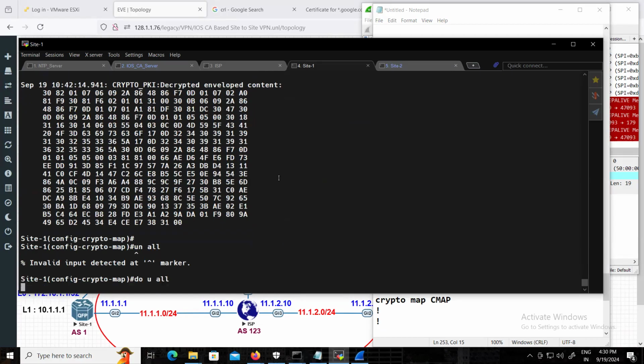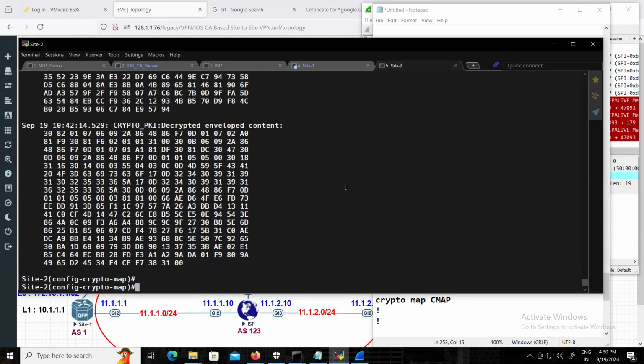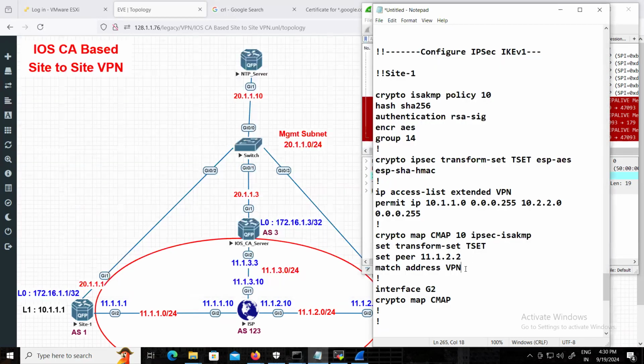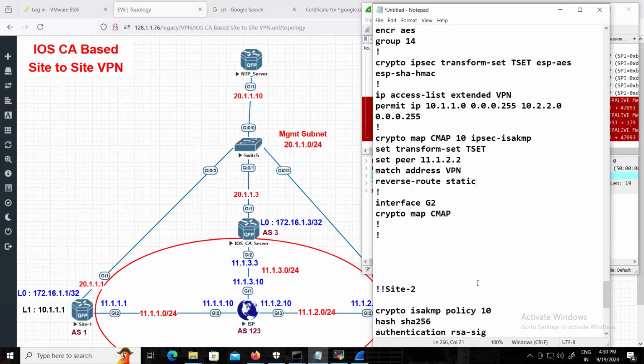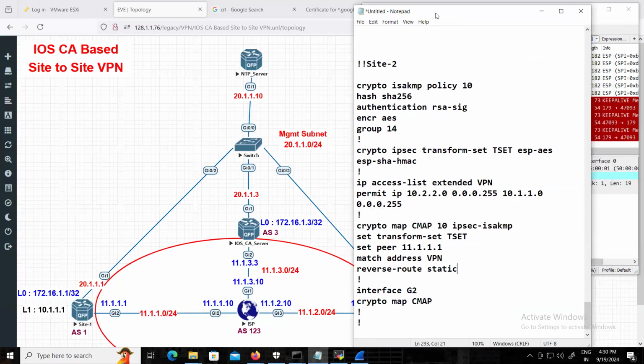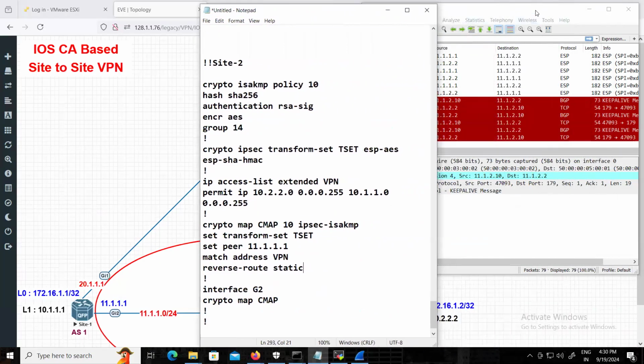Undebug all here also. Here one command you have to add in that is not here. This is only our method. Reverse route, and here also the same thing, reverse route, because the route was not getting created, right? For the 10.2.2.2 route was not getting created. Now let's capture the packets here.